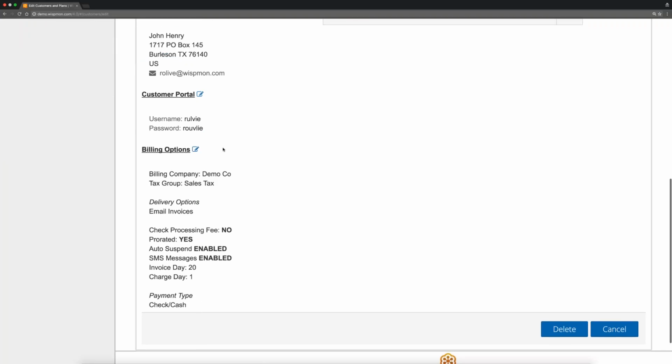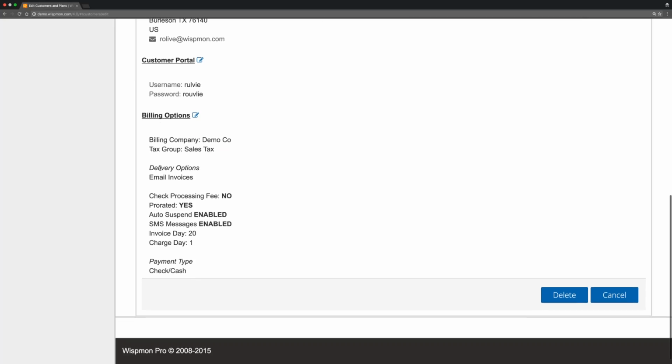Under billing options, I have several different kinds of billing options. First of all, you can see the billing company. Secondly, you can see the sales tax that's currently ascribed to this customer. Thirdly, you can see how they are receiving their invoices. This guy is getting an email invoice. There's several other things that are important here. This is important right here.